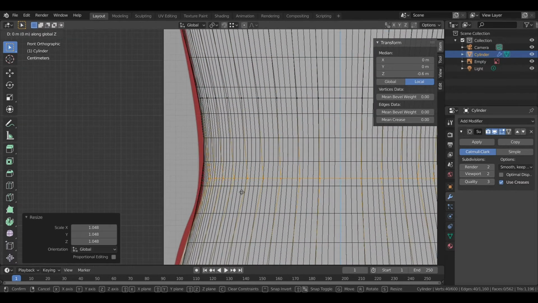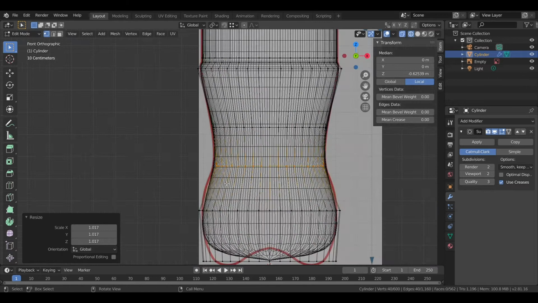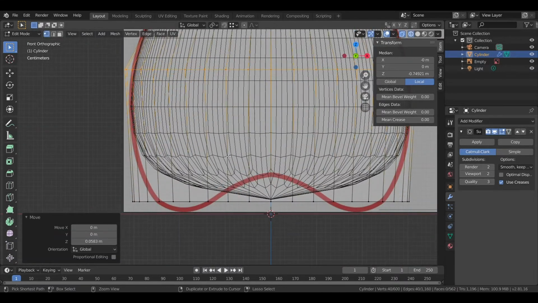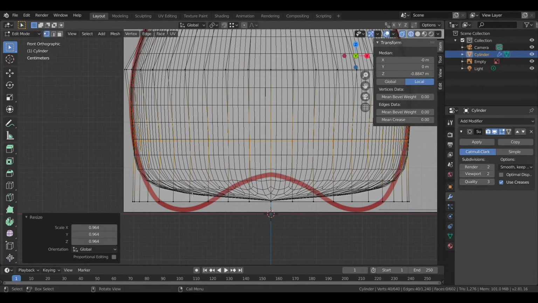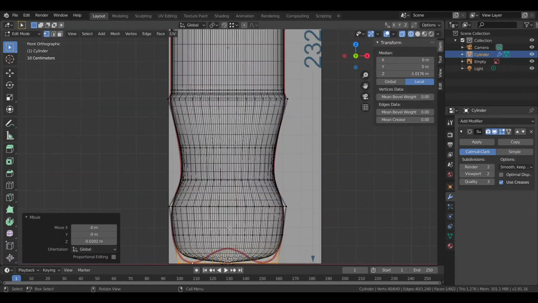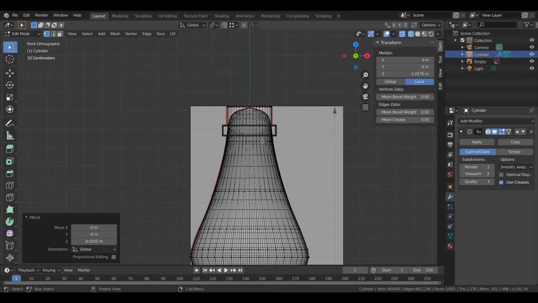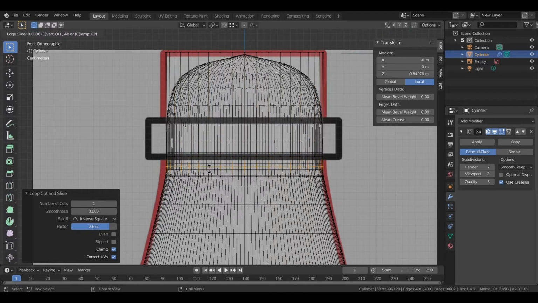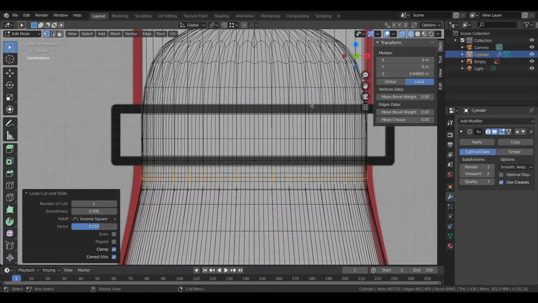and you can get sharper edges by putting the loops closer to each other or by using the command Shift E to get even sharper edges. And that's what I did in the neck of the bottle.